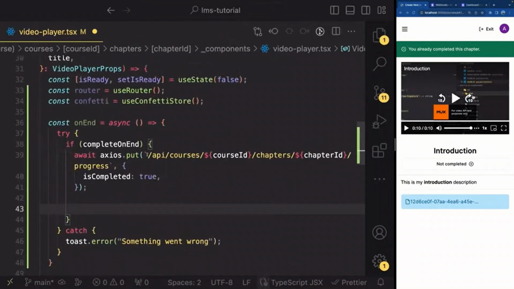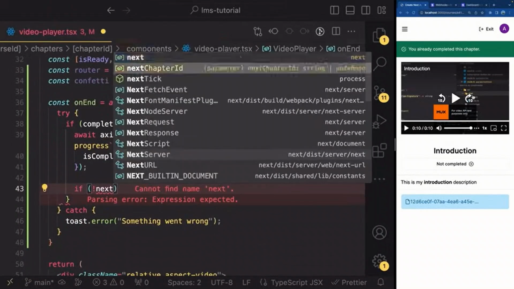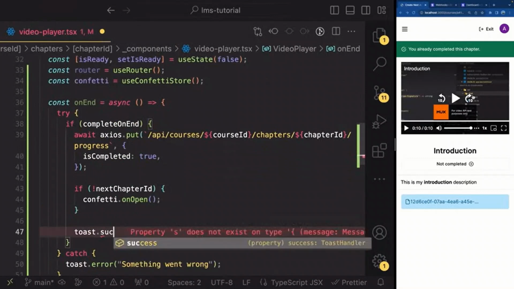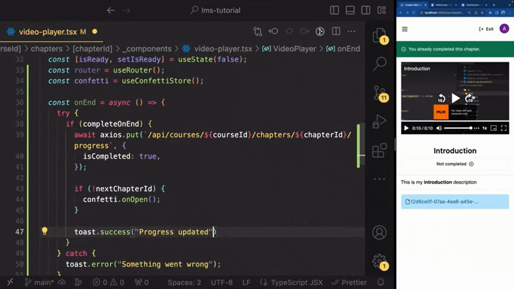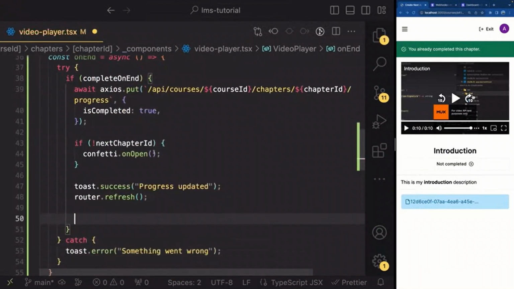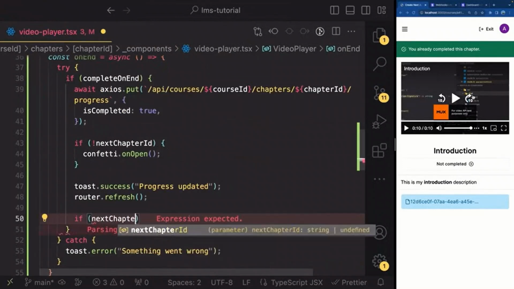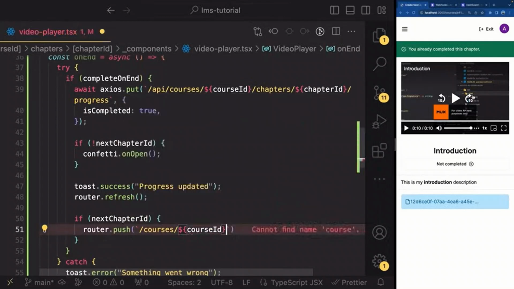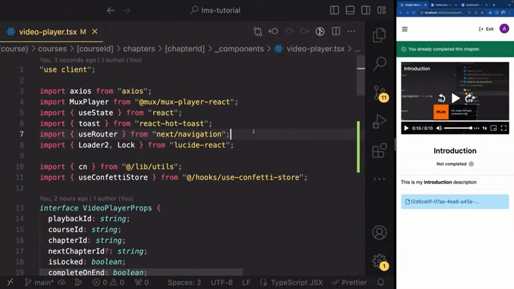Great. Now, if there is no next chapter ID, we have to throw the confetti because we finished the entire course. So confetti.onOpen, like that. And let's write toast.success, 'Progress updated'. Let's do router.refresh. And lastly, let's check if we do have a next chapter ID. In that case, we're going to router.push to /courses/individual courseId/chapters/nextChapterId. Just make sure you added the router here, and it seems like we did all of that correctly.